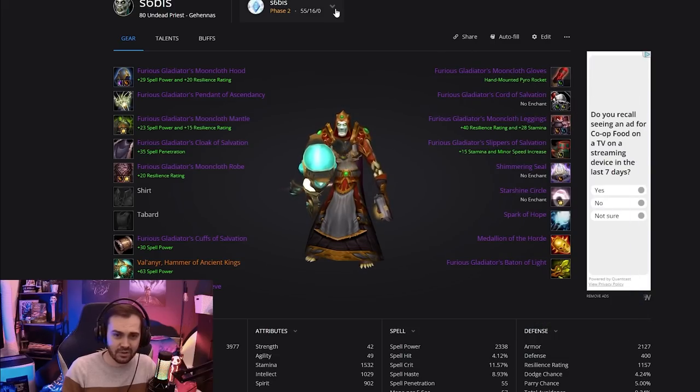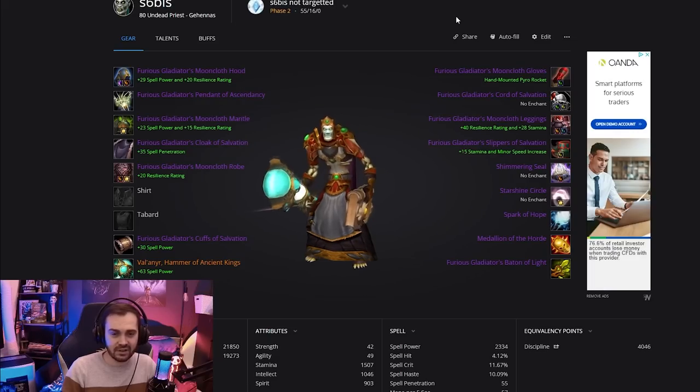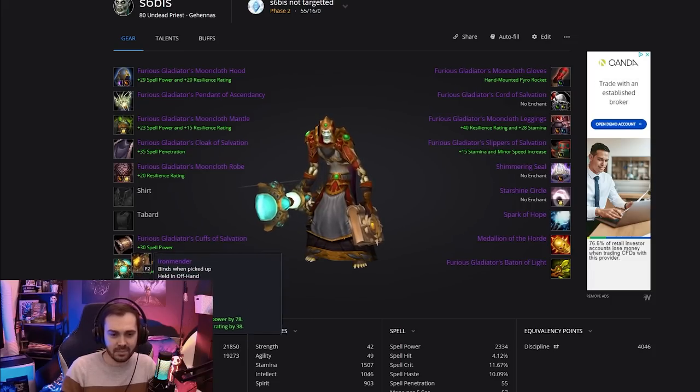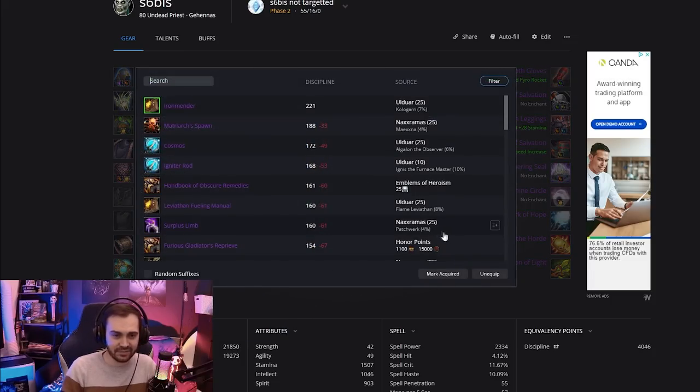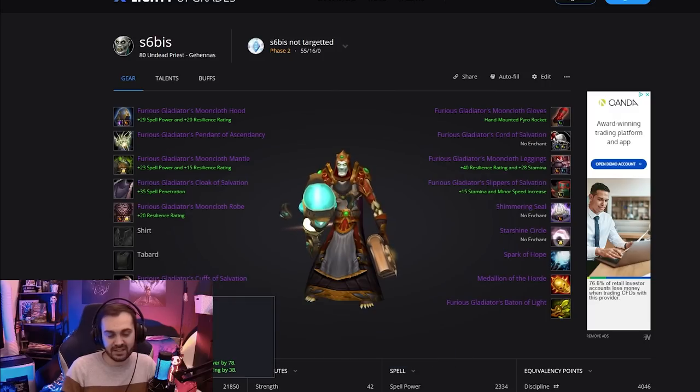So in terms of weapon swaps, not a lot changes. We got a different offhand, which just has a bunch more spirit on, but really compared to the Furious, it's not that different. It's even a little bit less spell power, pretty much the same spirit. You're essentially just trading haste for resilience. Yeah, this is very min-maxy.